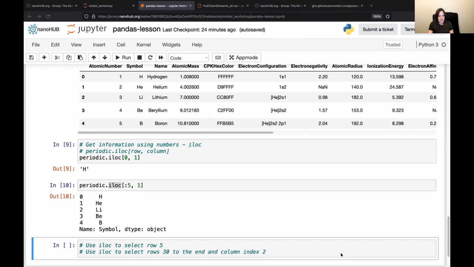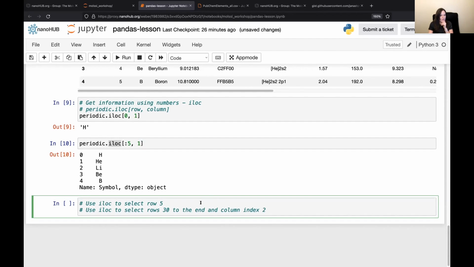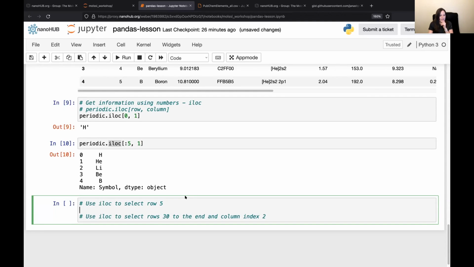So what we're doing right now are these two exercises using iloc to select row 5 and then to select rows 30 to the end and column index 2. Okay, let's talk about how you can do this. For the first one, you probably can't do these both in the same cell and see them, so I'll do them in 2 different cells.